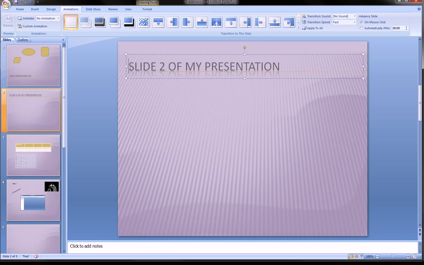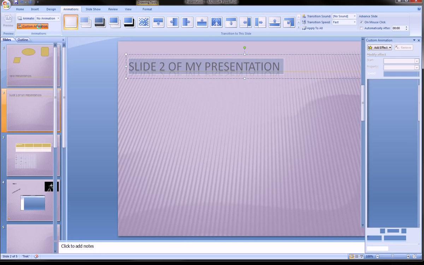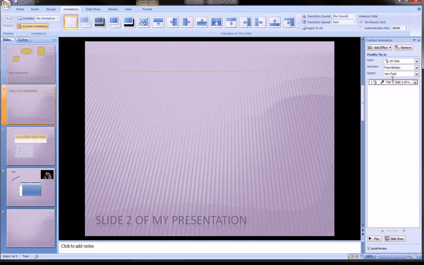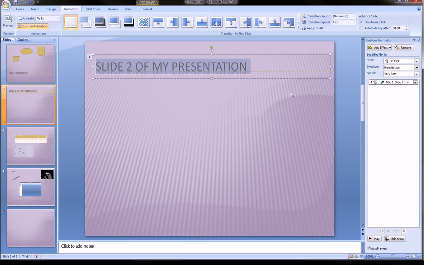You could highlight the objects that you're interested in animating. You click on custom animation, and then over here you can add effects: entrance effects, emphasis effects, exit effects, and motion paths. I encourage you to play with these. They're all fun and easy to use. I'll just show you one, a fly-in. So you see it gave me a little preview.